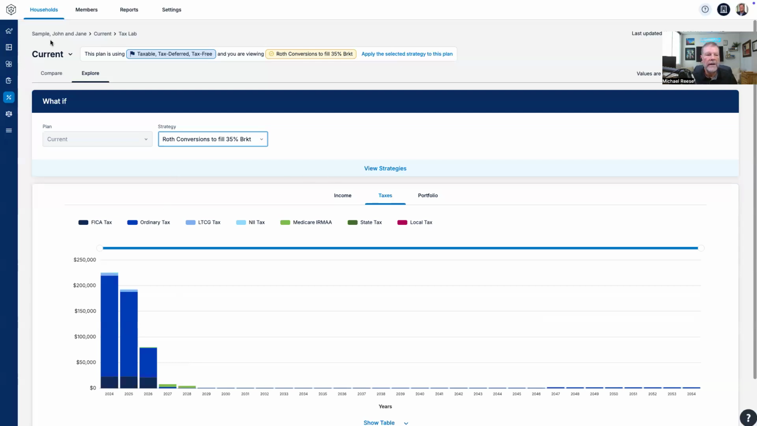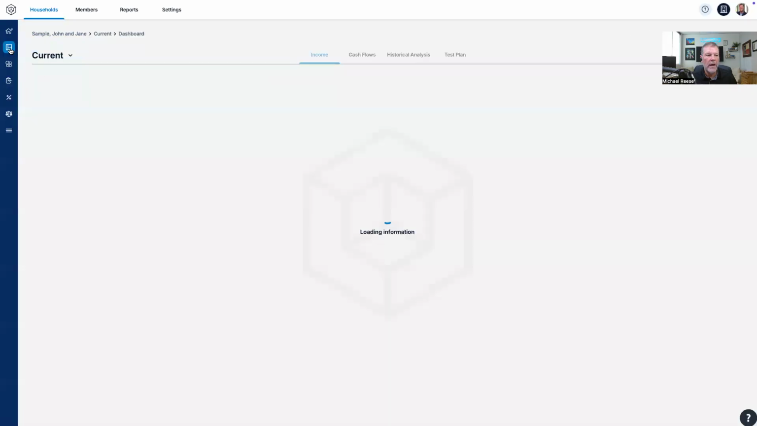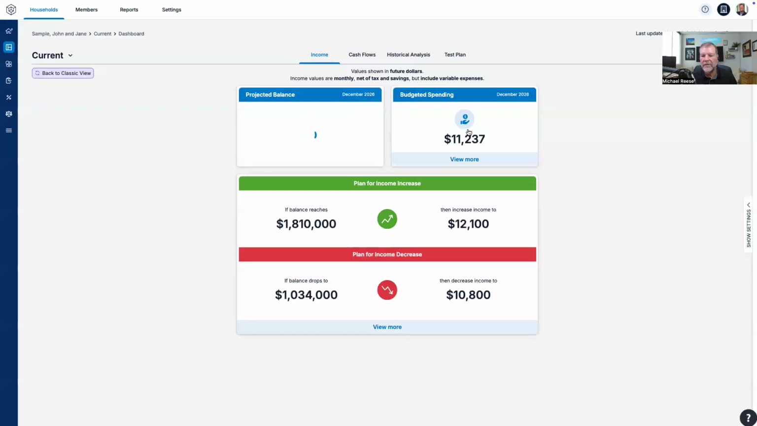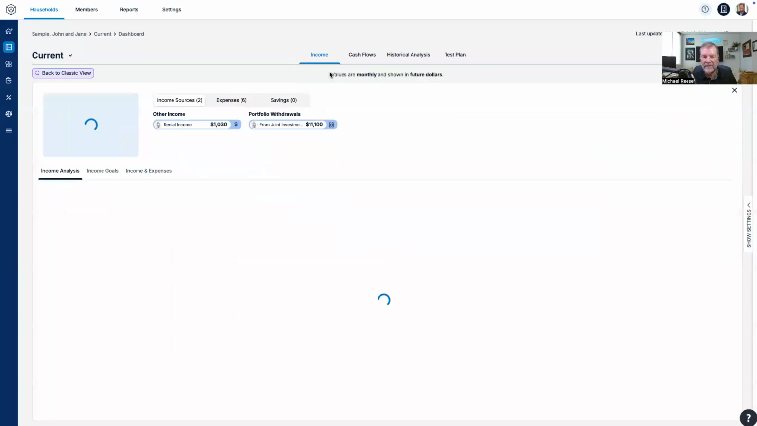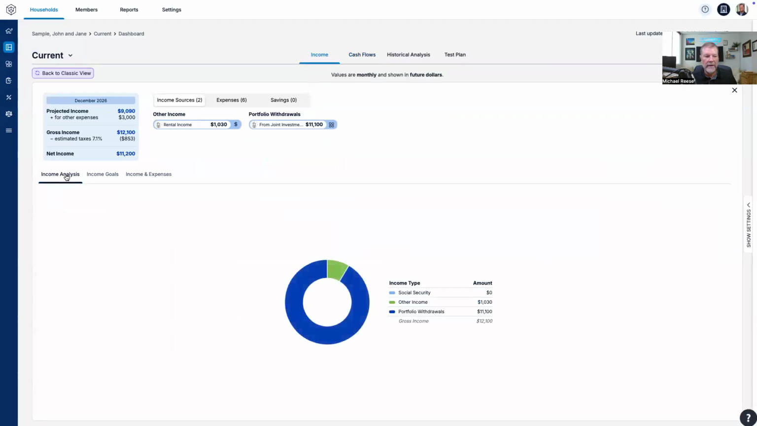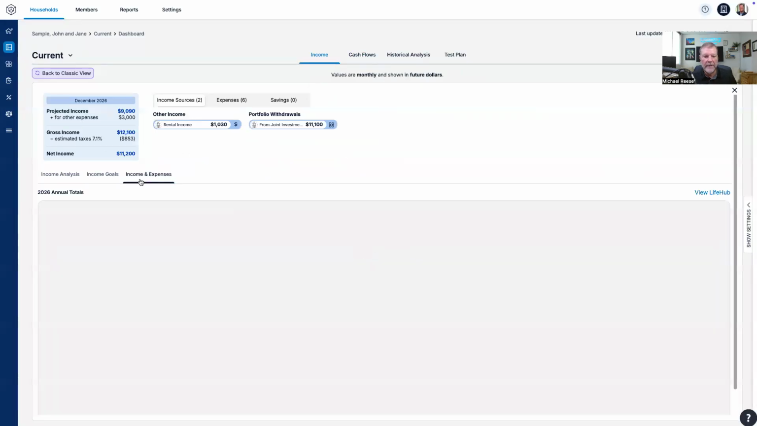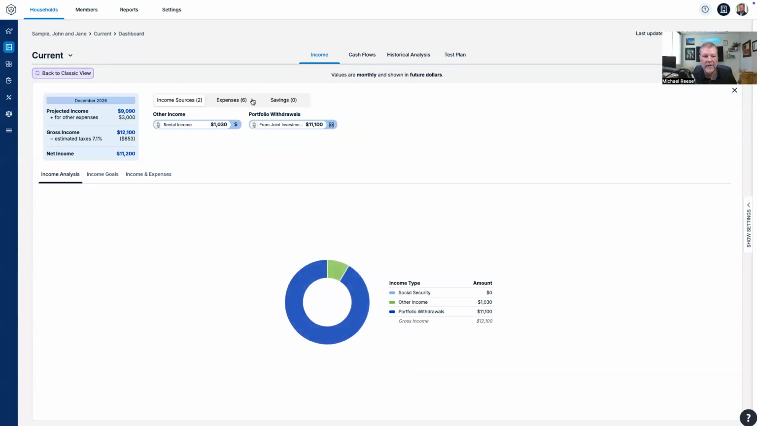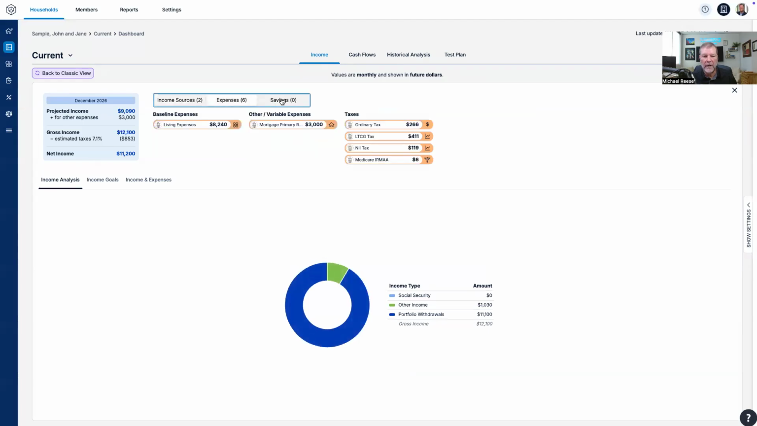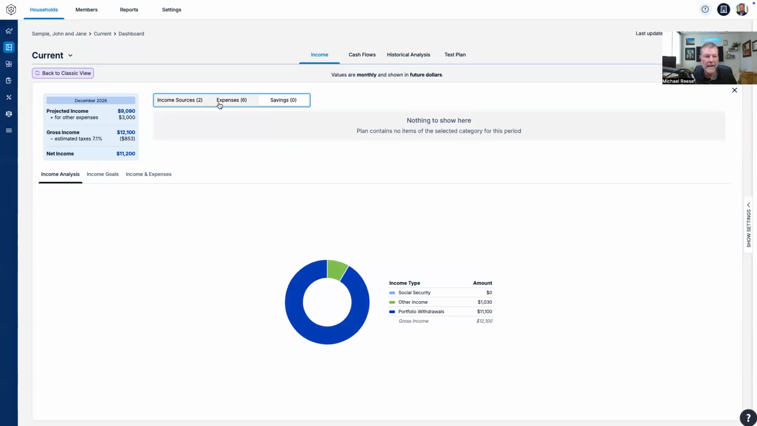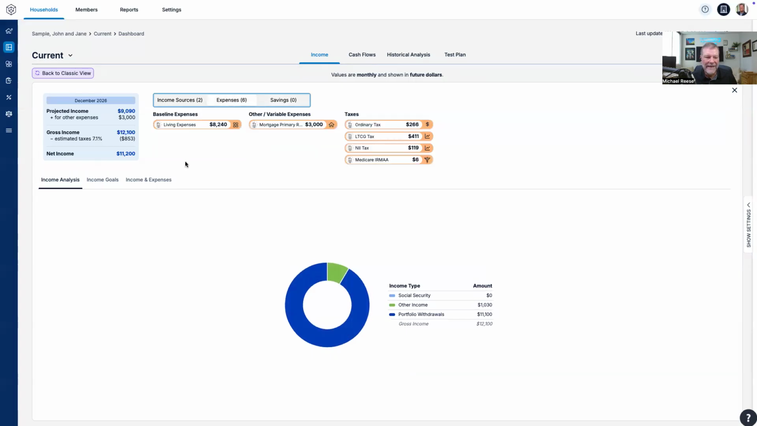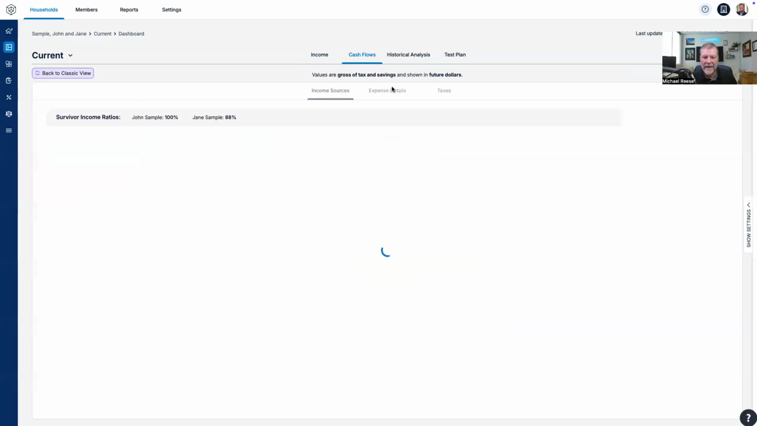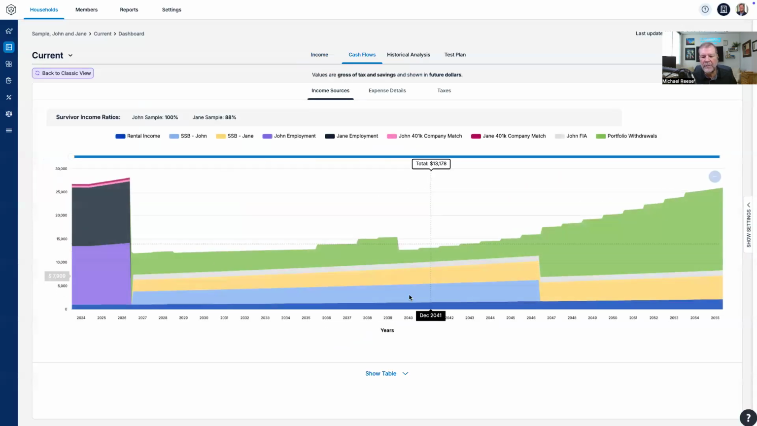So there you go. That's kind of the sections we show. The dashboard gives us, you click on this and this is the one that talks about, I didn't show you this, income, expenses. You can kind of see this if you want to look at it: income goals, income analysis, if you want to see expenses, what those are, savings. I think if I'm not mistaken, yeah, cash flows. Okay. But this is mostly what we show people.